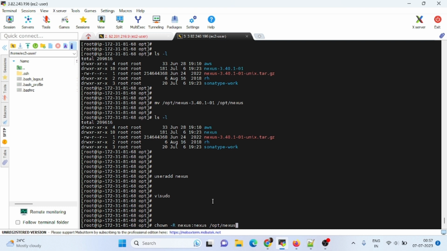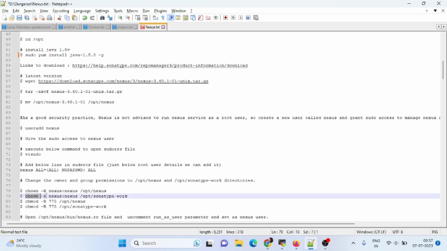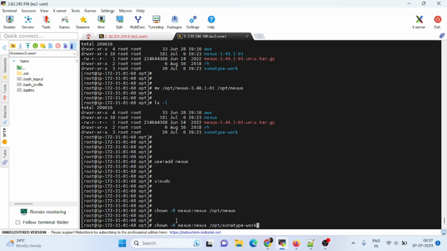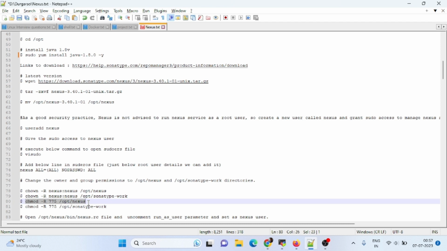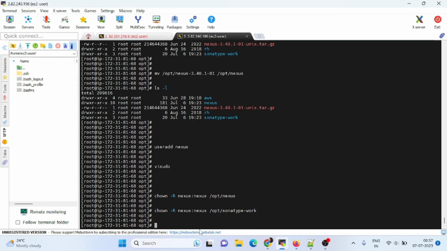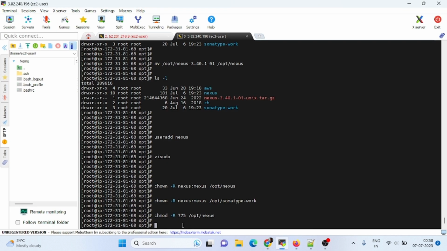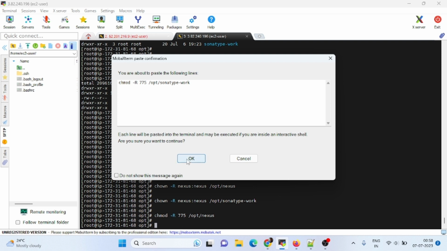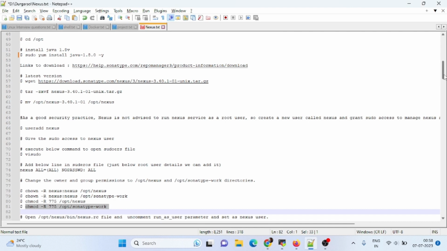Okay, next one. This one also, for this path we need to change the owner and group to Nexus. Next one, this one we are giving the permissions for this path. Okay, next one, this one also we are changing the permissions for this path. Okay, it's done.